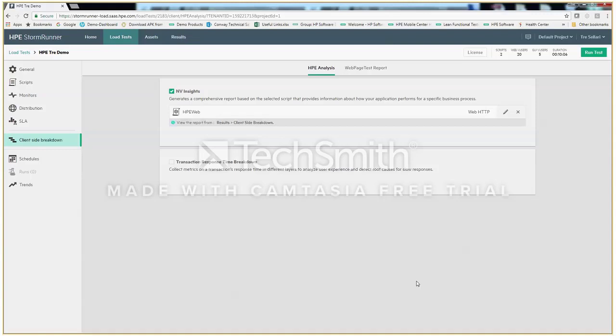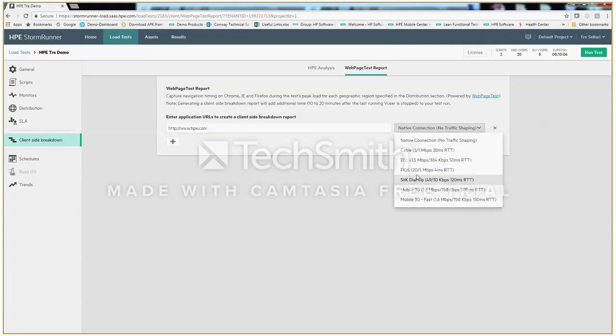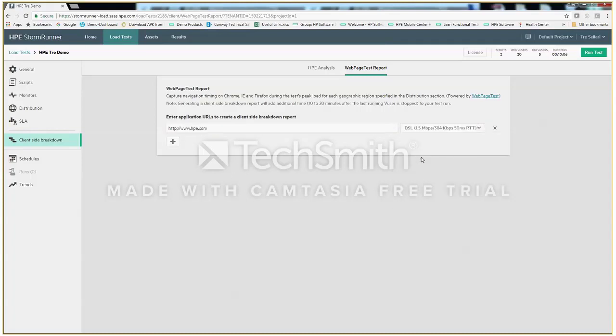And then I can do a web page test report, so I can point it at a direct URL. So maybe I want to go to HPE directly. So I'll load hpe.com on a native connection, or I could do a 56K dial-up or a DSL, and we'll get some information back from the web page test that says this is how long things are taking to load specifically on this URL. So just a thing we've baked right into StormRunner to give you some more power into seeing how a page might be loading, see what data, response time, things of that nature directly to that one page.